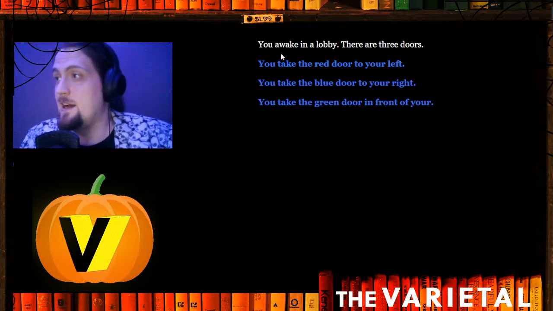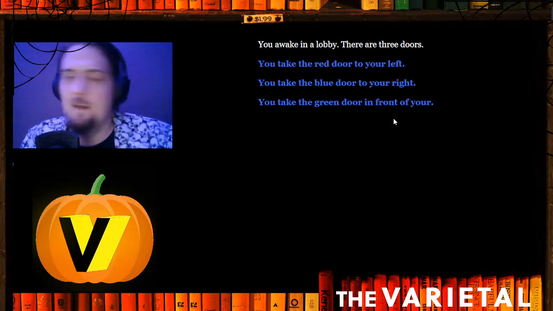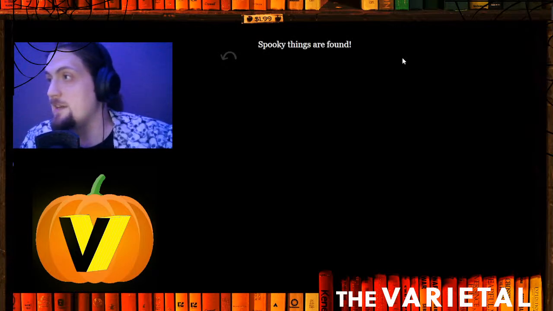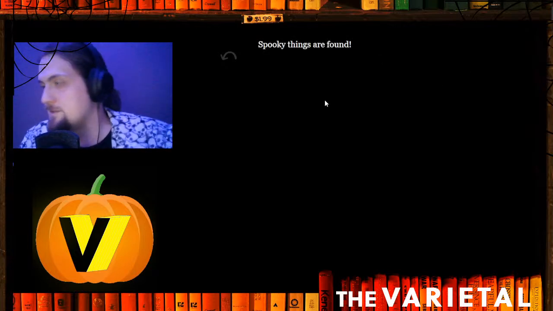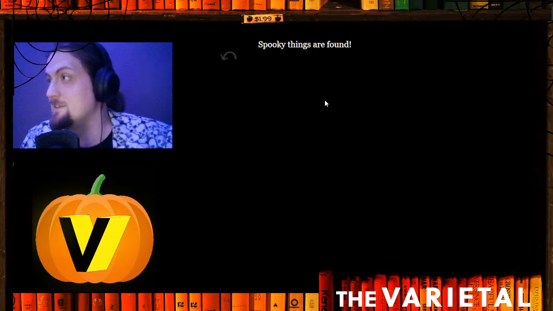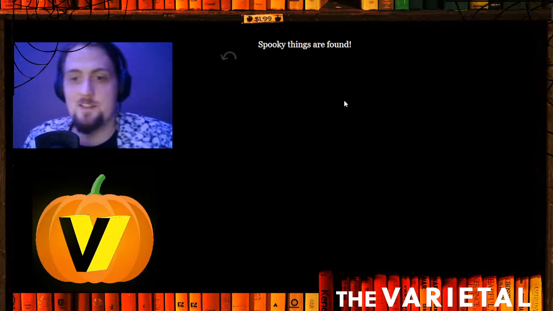So just to show you how it works, you awaken in a lobby. There are 3 doors. You see how these are clickable links. You take the red door to your left, you take the blue door to your right, take the green door in front of you. So if we, for example, wanted to take the door to the left, spooky things are found. This is just a very simple demonstration of how it works.